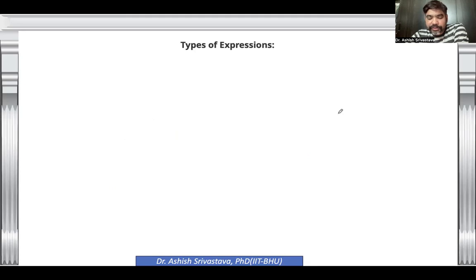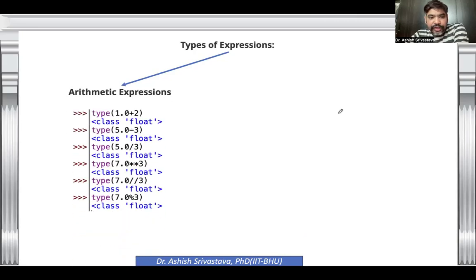Now we will see the different types of expressions that we have in the Python language. First, we have the arithmetic expression. Here, 1.0 is a float value. 1 plus 2 is 3, right? But if you see the type of this, it will return a float value. Again, with subtraction, one is a float value and the other is an int value, so again we get a float value. Similarly here, we get a float value.